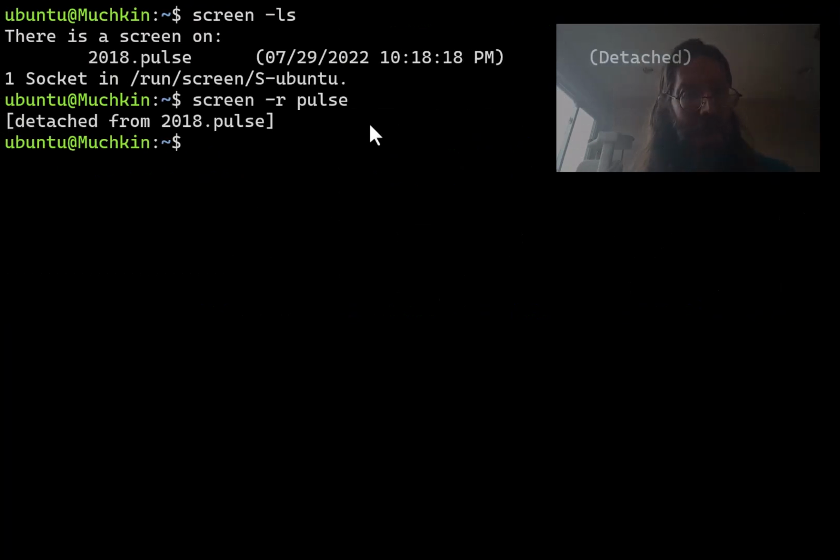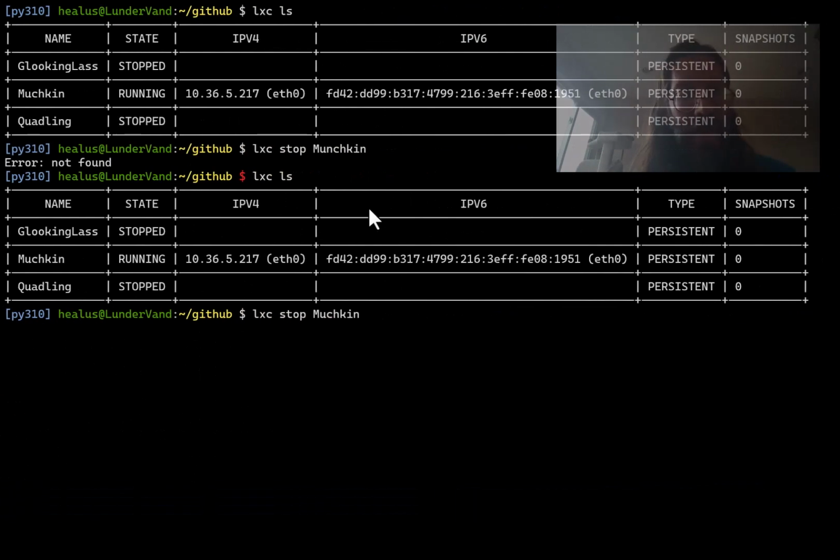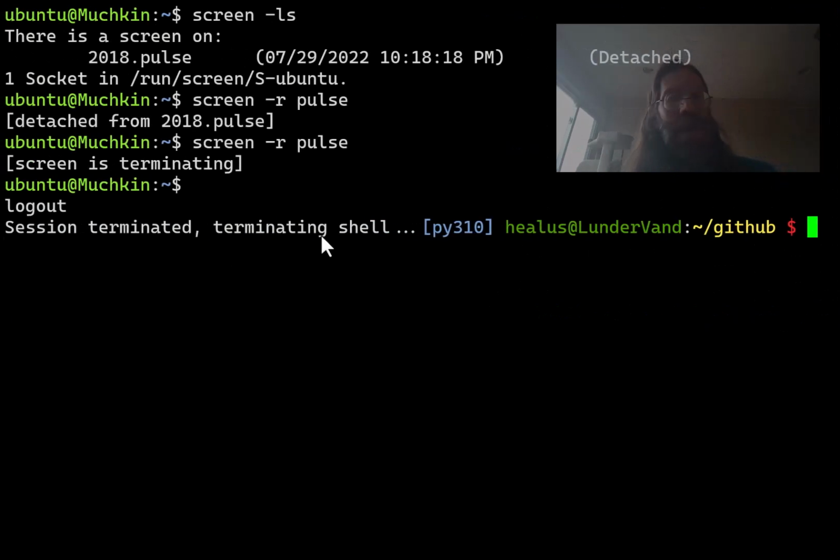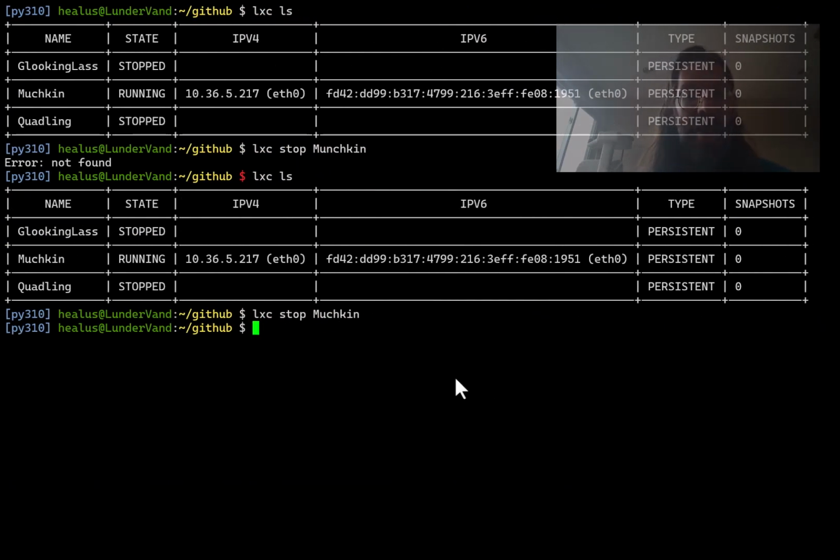Now I'm going to look over here, and in fact, I'll go into the screen of the pulse command there, and I'll stop this, and then I'll run over here, and you can see log out, session terminated. It's not only logged it out of that screen session, it knocked it all the way back to Lunderwand. You can see Ubuntu at Munchkin, that was inside the container. By stopping the container, it stopped everything and even logged us out here. Now let's start the container again, and we'll see whether the magic is really fully magical.